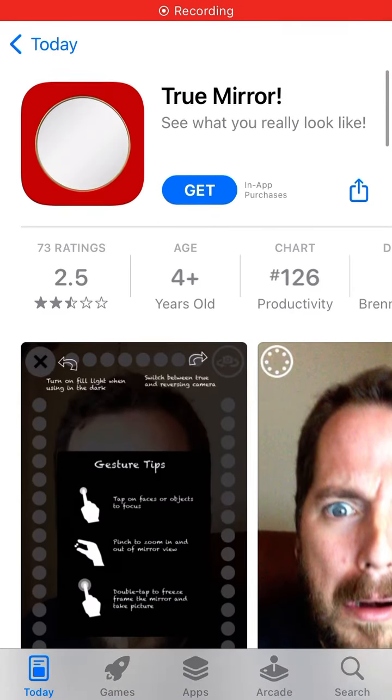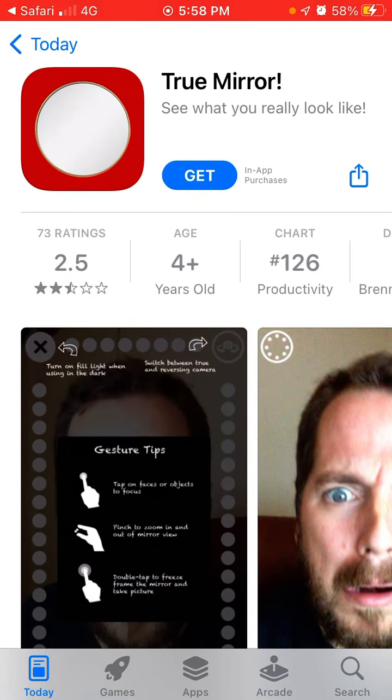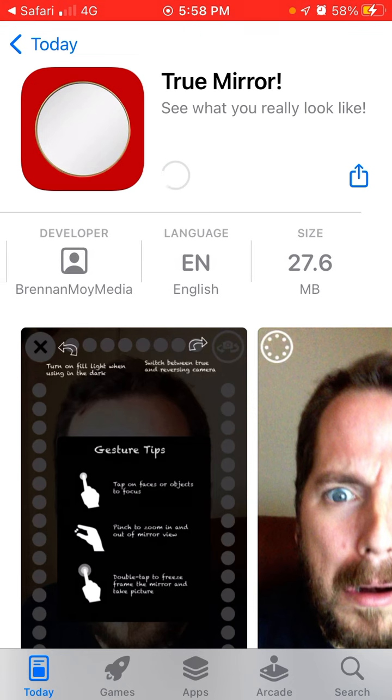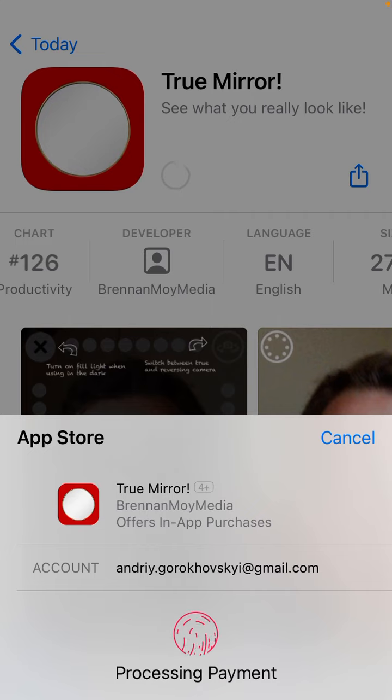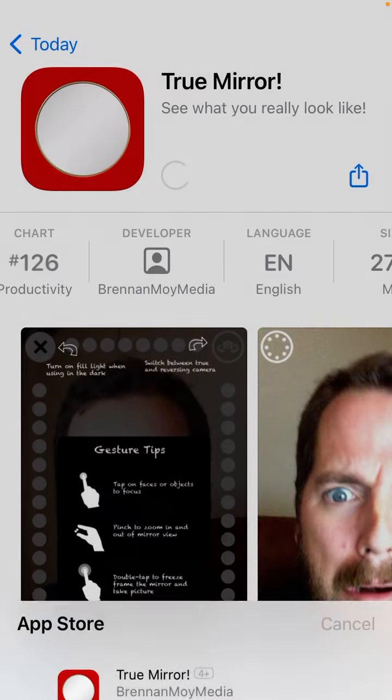I'm just exploring what is the best TrueMirror app, and let's try this one. So you can see who's the developer, Brennan Moy Media. And what's the point of TrueMirror apps?